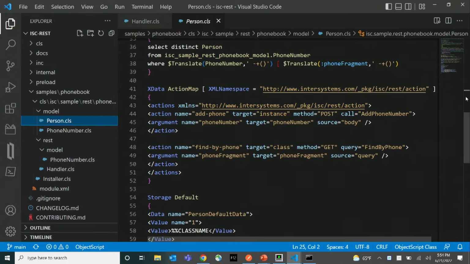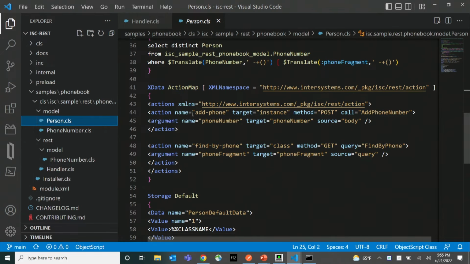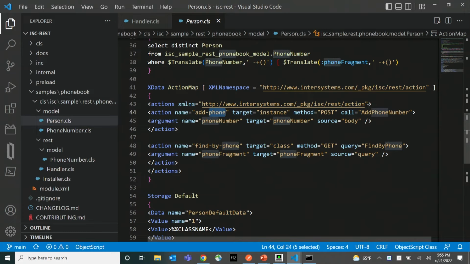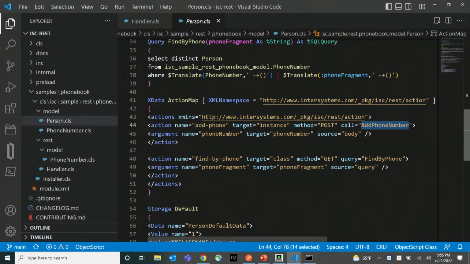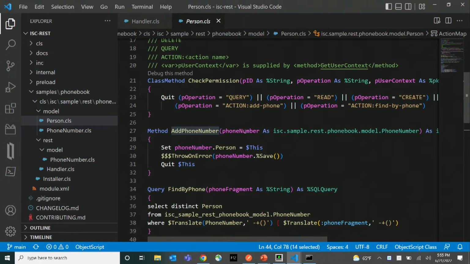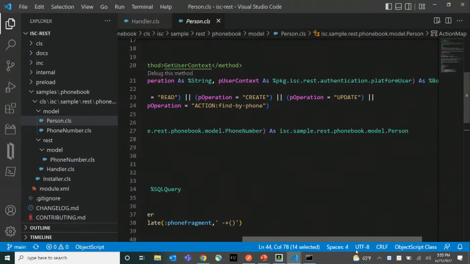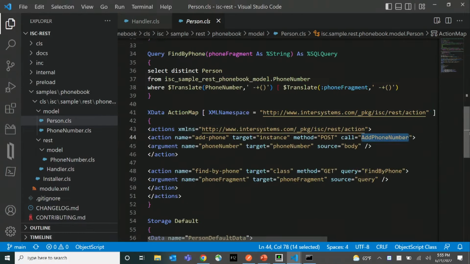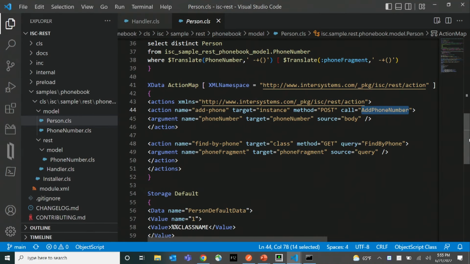So back to the person class, I can see that there are also some actions here. So this says the add phone action targets an instance of this class. You issue an HTTP post, and it'll call the add phone number method in this class. That's an instance method in this class. And that method has an argument that is of a JSON-enabled type. It returns a JSON-enabled type, and we automatically handle the serialization and deserialization there.